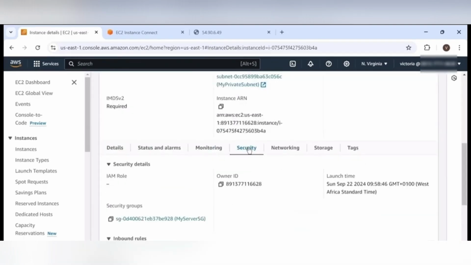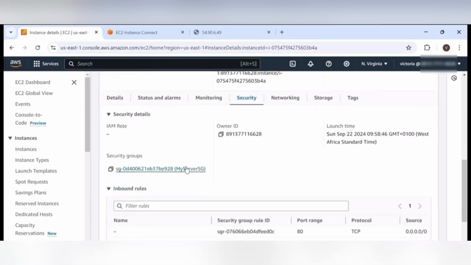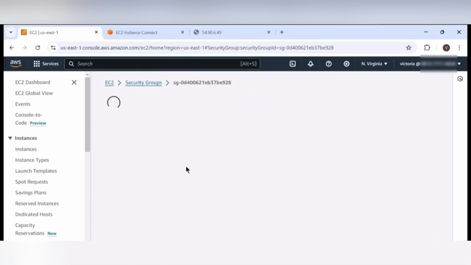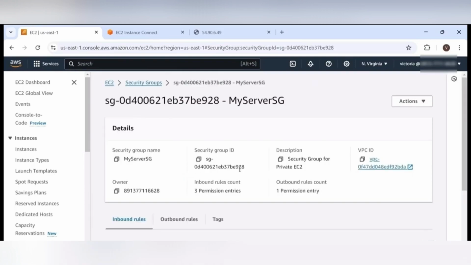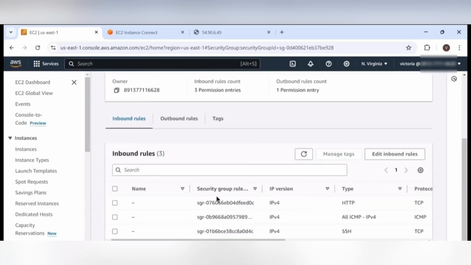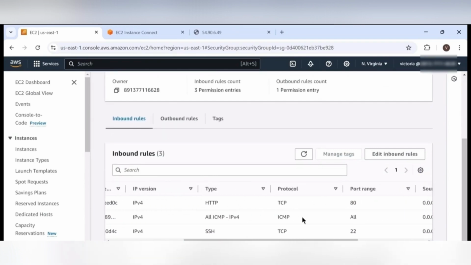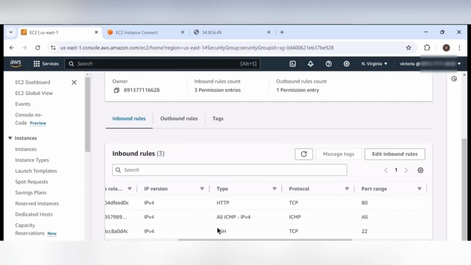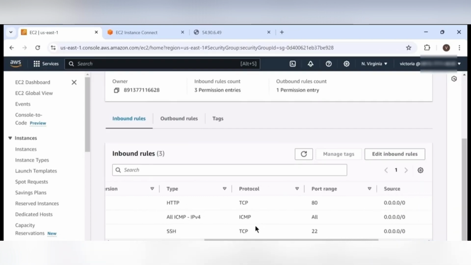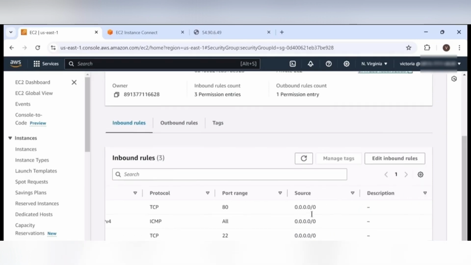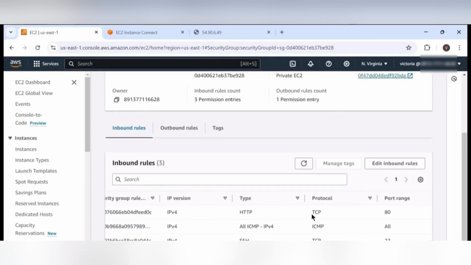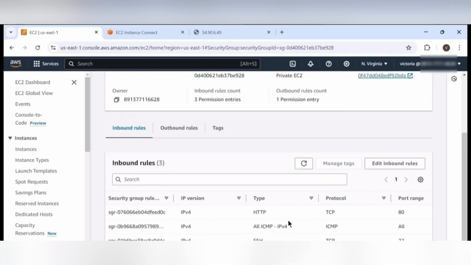Security group set, you come to security. You can click on this, my server SG. And when it loads, you come down here. We have 3 inbound rules, one for HTTP, another for ICMP to be able to ping your server, and then the third one for SSH, which runs on port 22. So this is what our security group looks like. If you are creating yours, everything is the same. The only thing you need to include is ICMP here to be able to ping your server.